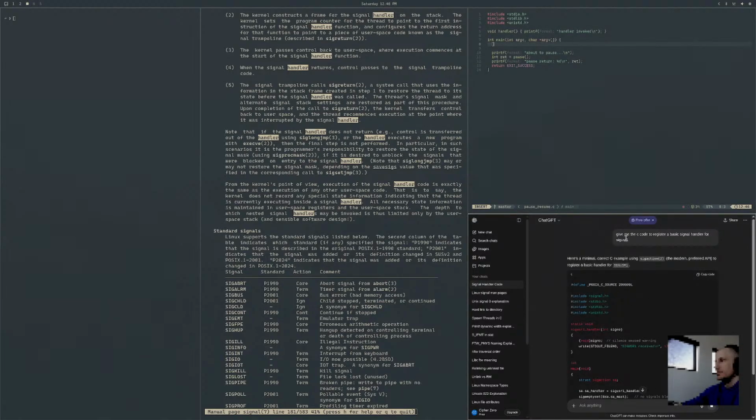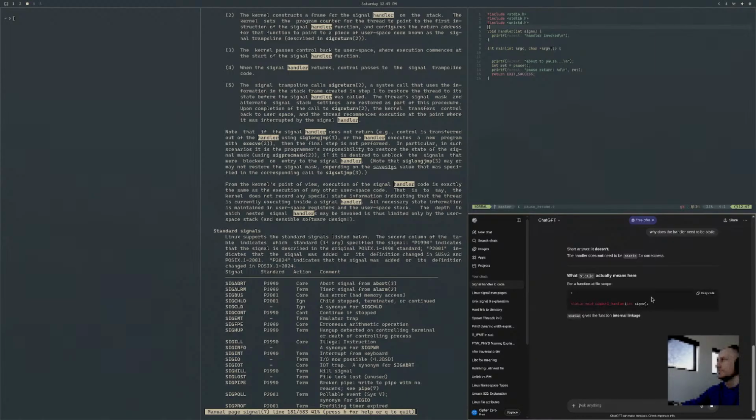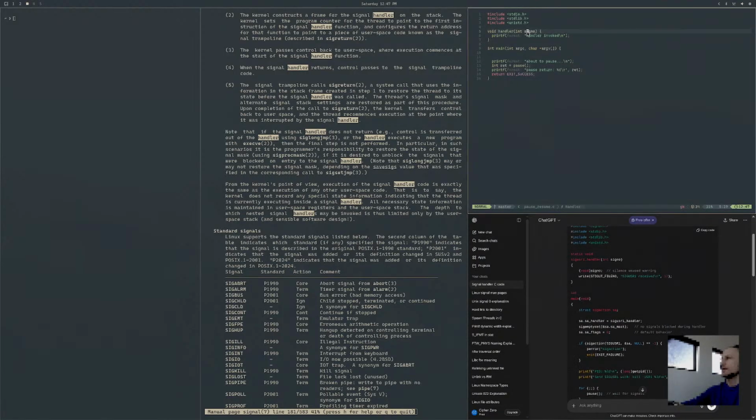sigaction. Okay. So we have our void handler. It receives an int signo. I don't know why it needs to be static. Why does the handler need to be static? Handler does not need static for correctness. Internal linkage. The symbol is not exported outside of this translation unit. Other C files cannot refer to it. It may reduce symbol table pollution and avoid name collisions. Has nothing to do with, okay, great. So it's not needed.